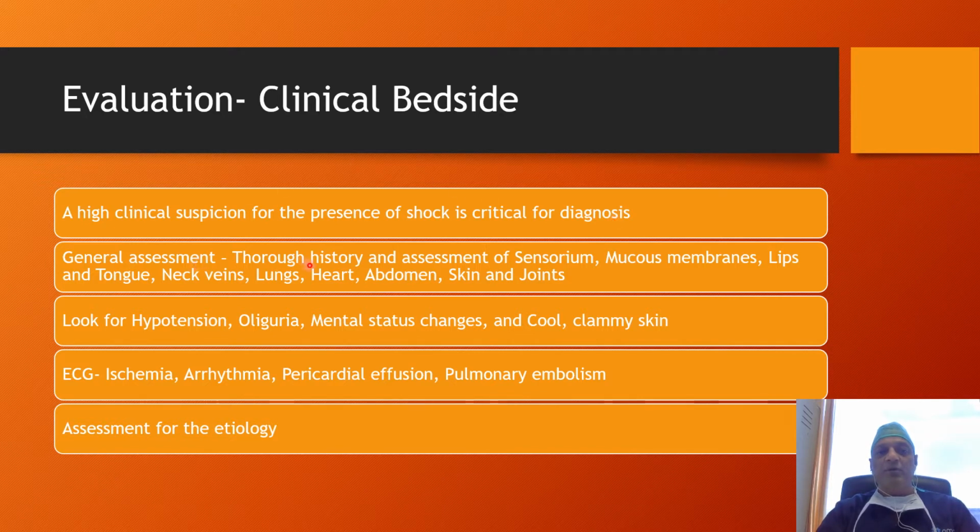General assessment includes a thorough history. History will not only guide in diagnosing the shock state, but it will also help in identifying the etiology. Other assessment includes assessment of sensorium, mucous membrane, lips, tongue, neck veins, lungs, heart, abdomen, skin and joints. Look for hypotension, oliguria, mental status changes, and cool clammy skin. ECG should be done to look for ischemia, arrhythmia, pericardial effusion, or any finding of pulmonary embolism. And there should be an assessment for the etiology.